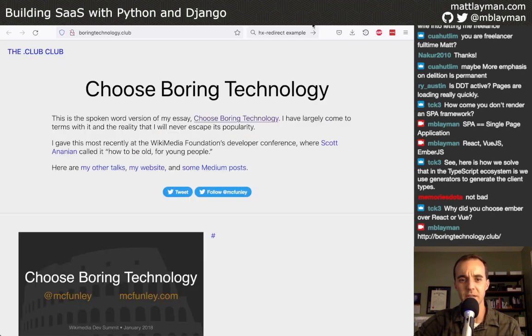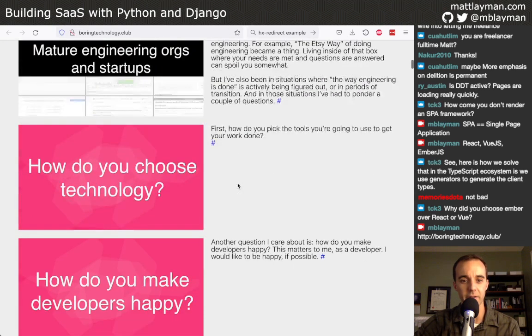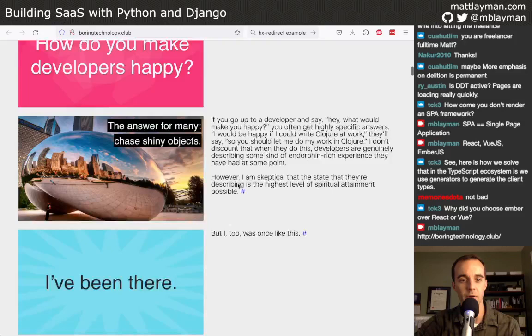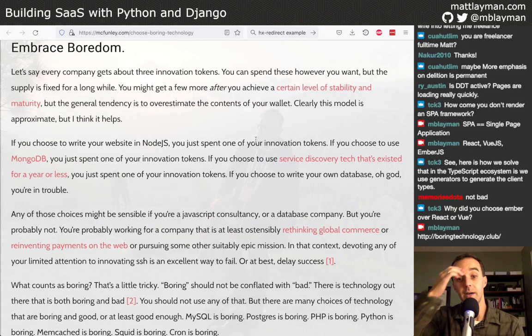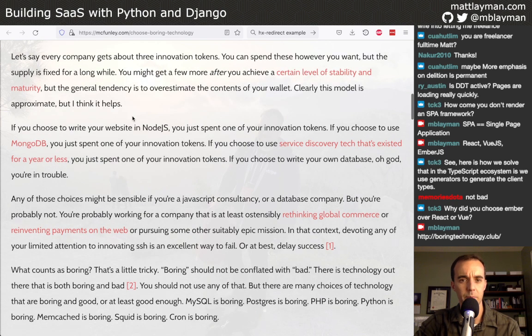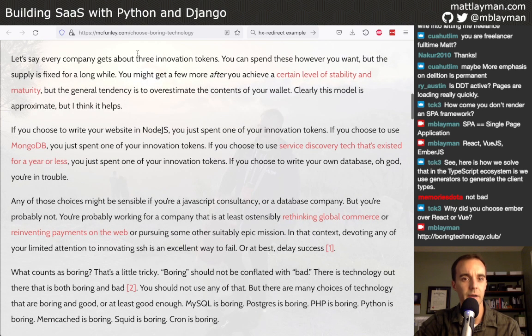And I think that the presentation is actually a little bit more entertaining. There's some pictures to go along with it. They're kind of fun. But it's roughly the same content. The other thing of note in this article is this idea of innovation tokens. I don't remember if he quantifies how many. Yeah, 3. Okay.